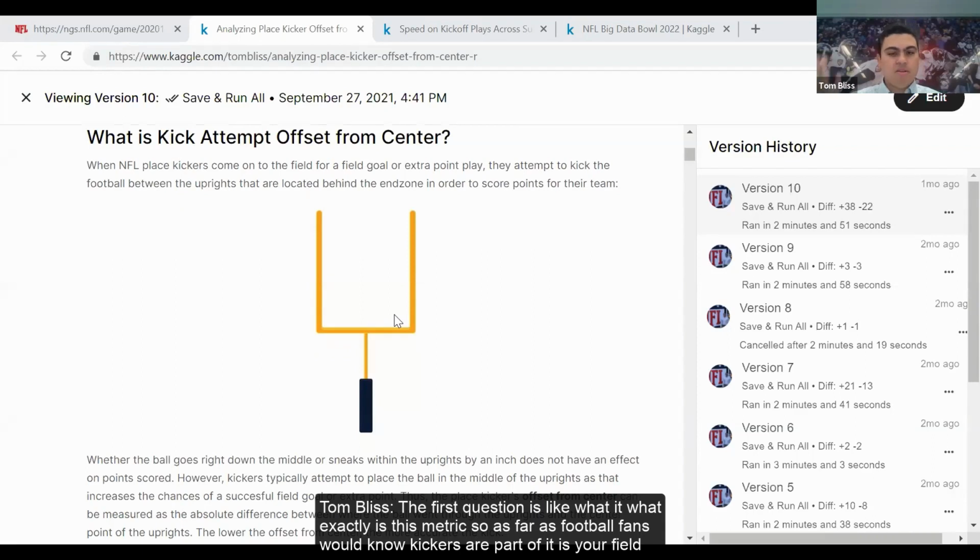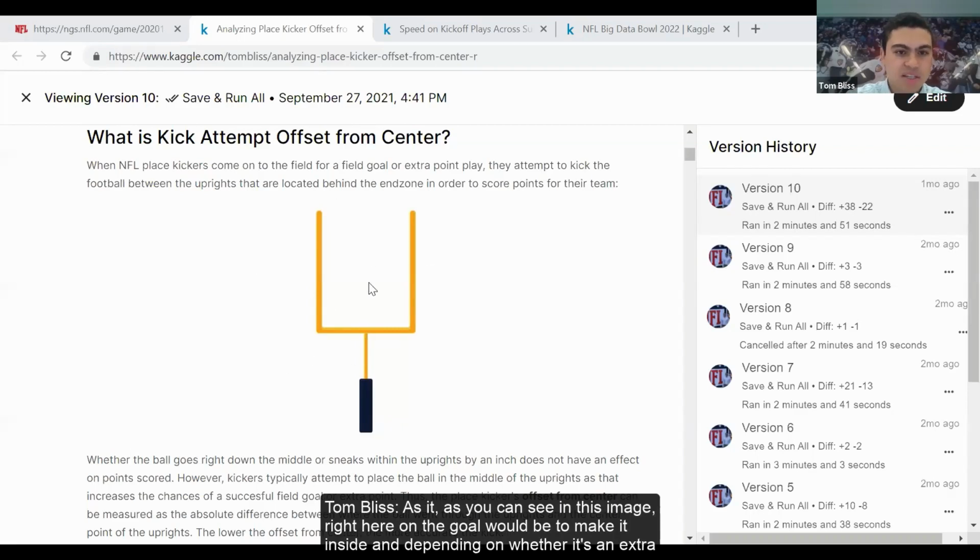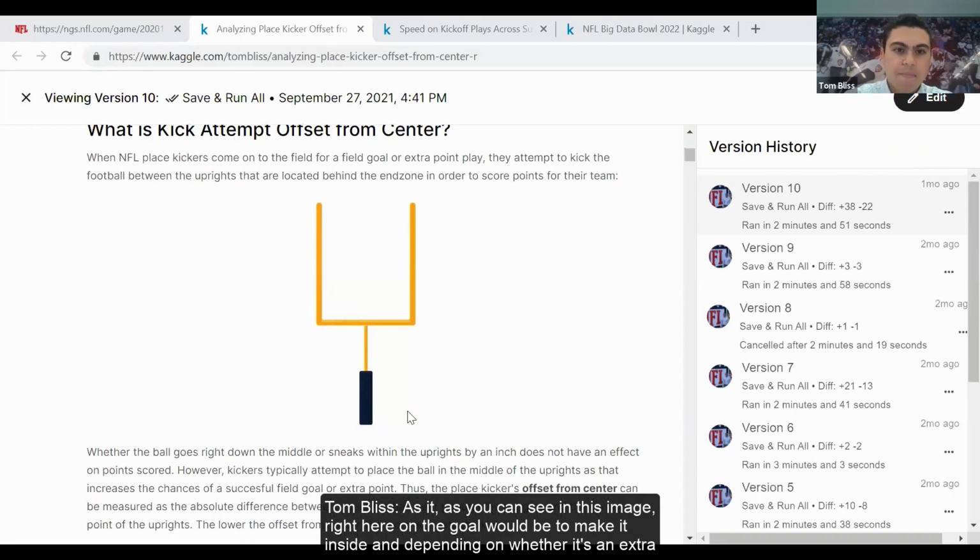As football fans would know, a field goal kicker will try to kick a ball in between the field goal posts, as you can see in this image right here. The goal would be to make it inside, and depending on whether it's an extra point or a field goal, it's either 3 or 1 point. That's not necessarily relevant here. But if you're kicking, let's say, a soccer ball or a hockey puck, assuming maybe there's no goalie there, you try to get it as centered as possible because that would increase your chance of making it.